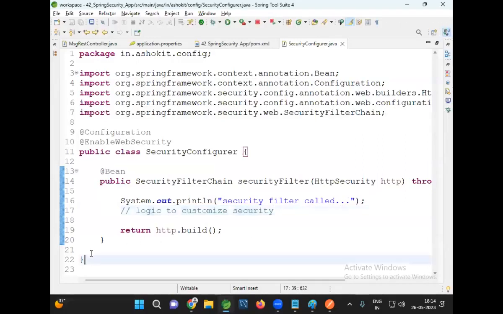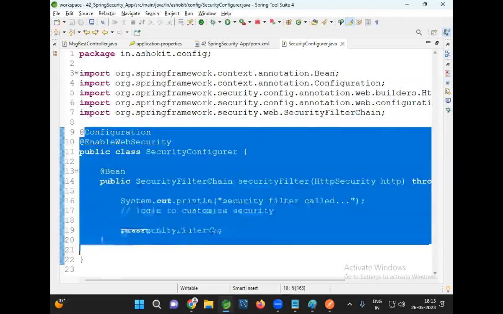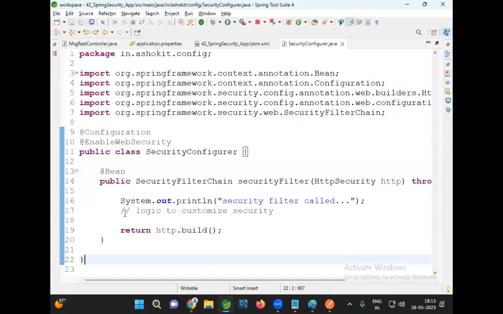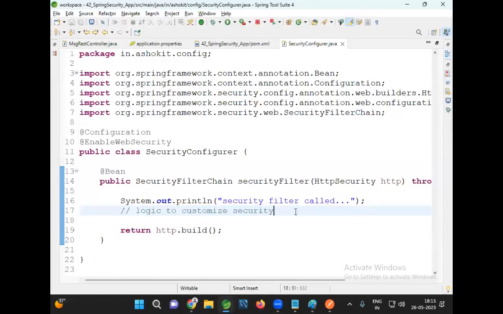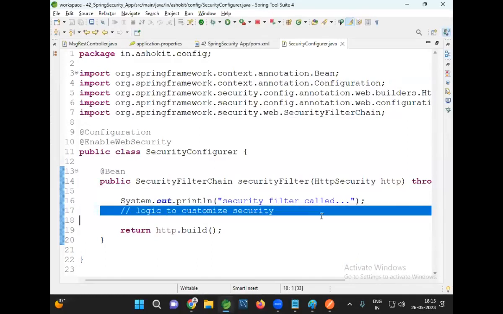So how many times is this filter executing? Only one time, that too when our application got started. In that filter, is there any logic available for security? Logic not available for the security. Then what happened? It is allowing all methods to access. Contact method I am able to access. Hello method I am able to access. Hi method I am able to access.